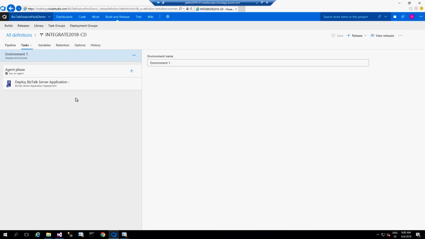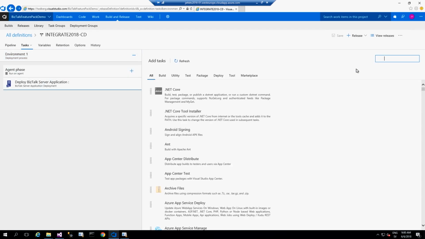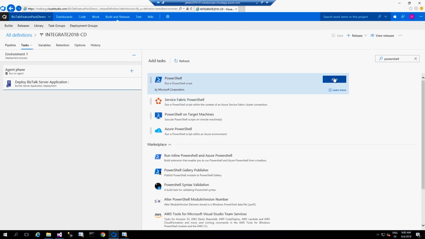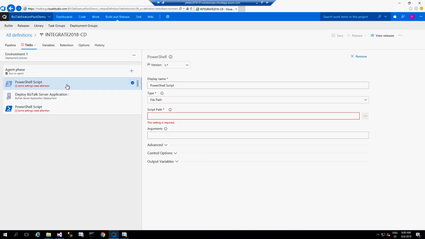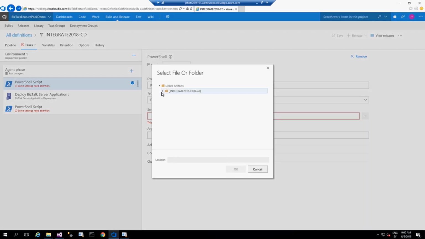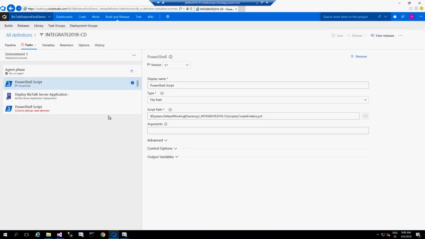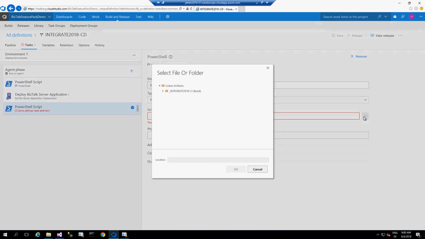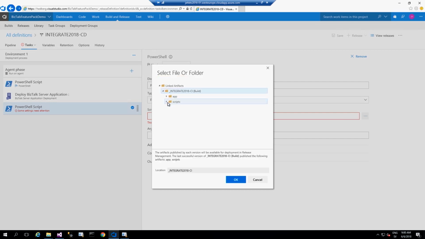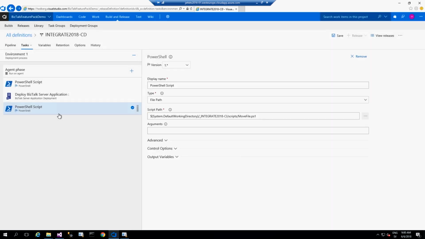So if we go over here to our pipeline, what I want to do is add 2 tasks. So I want to add a PowerShell task. So I'll add that one. I'll add a second one. So for the first one, I want to trigger my create folder script. And then for my second one, I want to go ahead and trigger my move file over here.